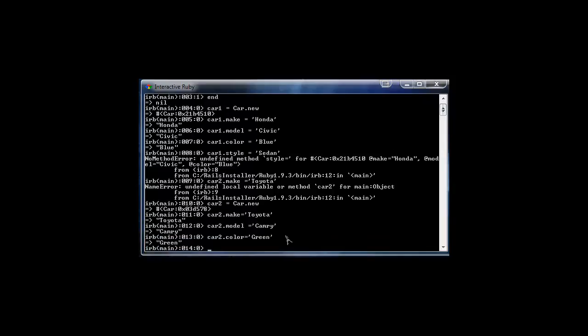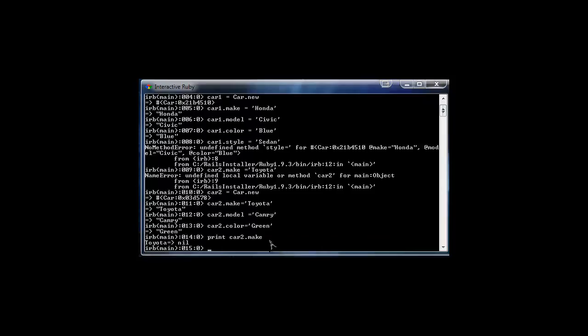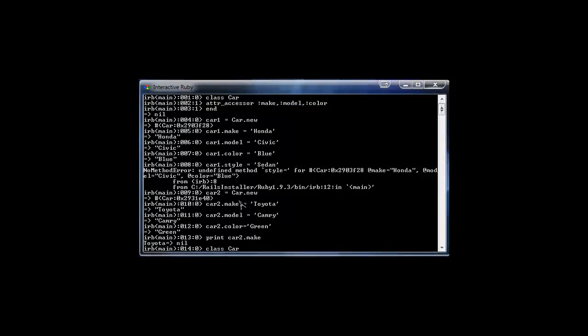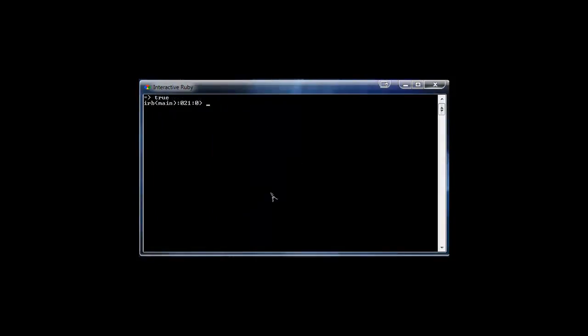Okay, so now we have two objects. We have car1 and car2. And we can work with each property as well. So we could say print car2.make, and it'll print Toyota. Okay, so I'm going to clear this out real quick.